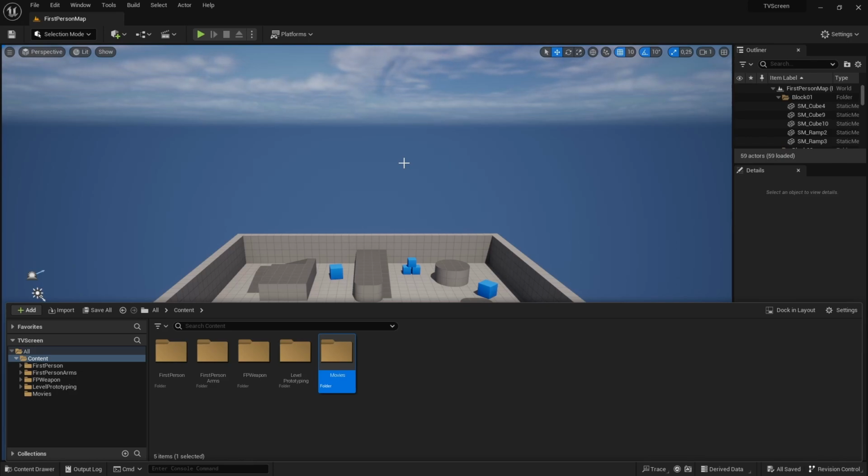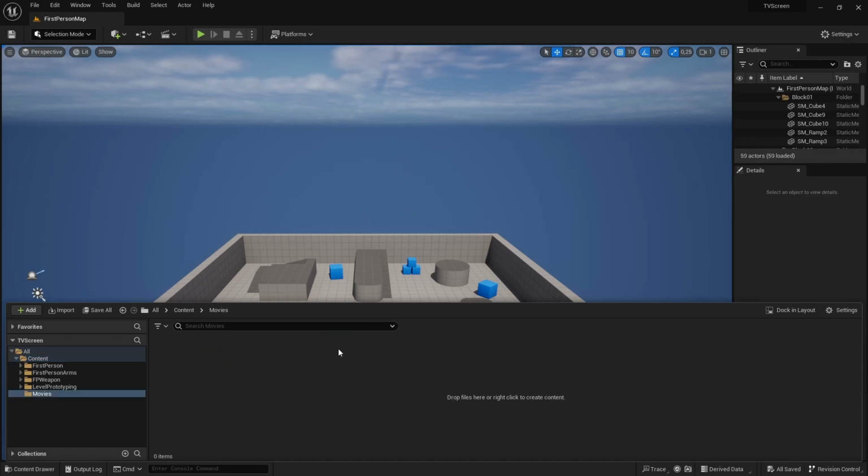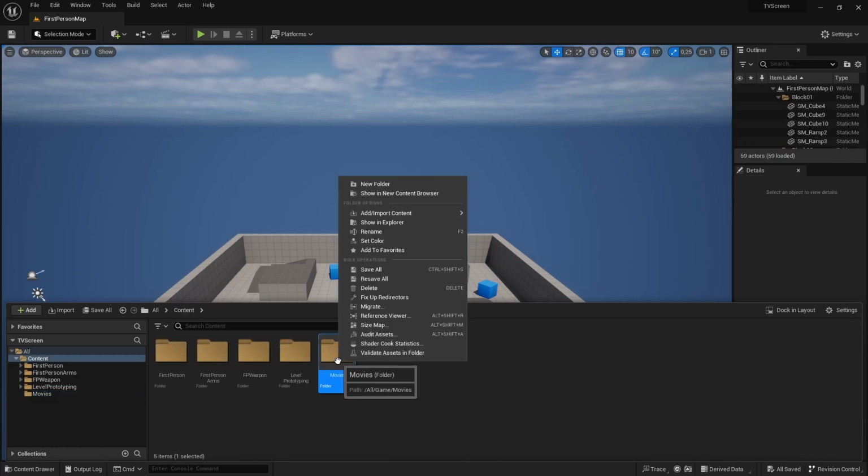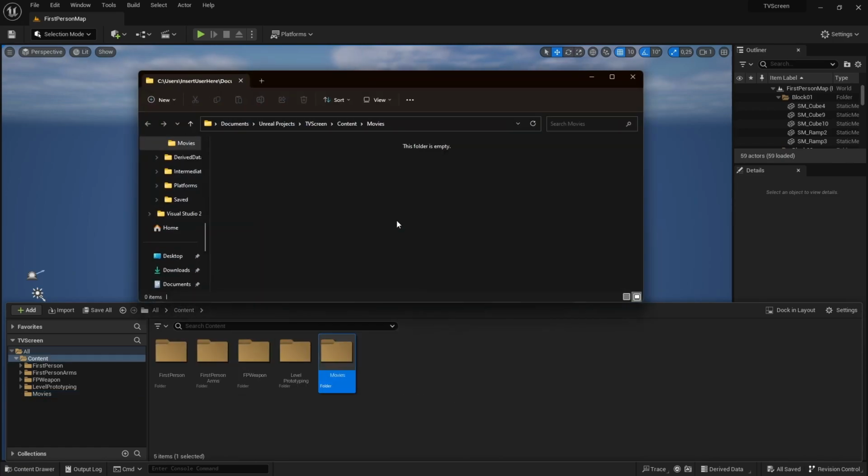The reason for that is because Unreal Engine needs that to package the videos with it. So if you want to play your video on Android, or somewhere else, all of them will actually work because the videos actually get included into the files now. So you don't want to open up the movies folder. You want to right click on the movies folder and choose show in Explorer.